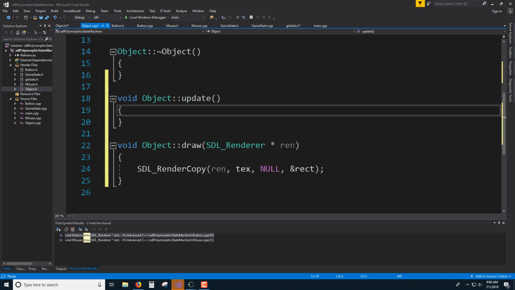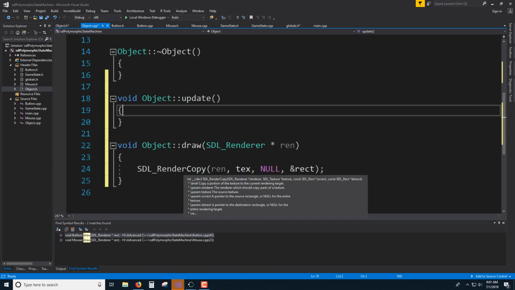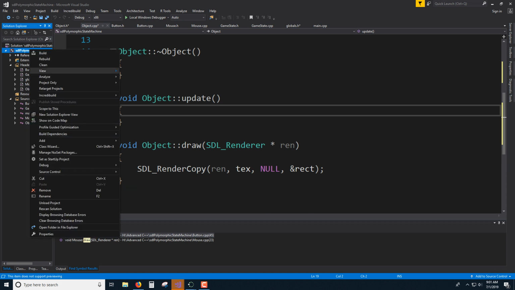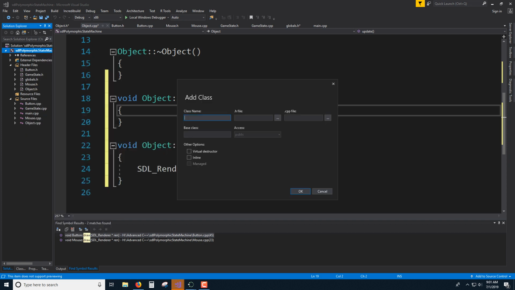Update, not a whole lot going on right here, and that's fine for right now. We may want to update later. Okay, let's add a square. So we'll add a new class. Square, good name for it? Grid square? No one has anything better.